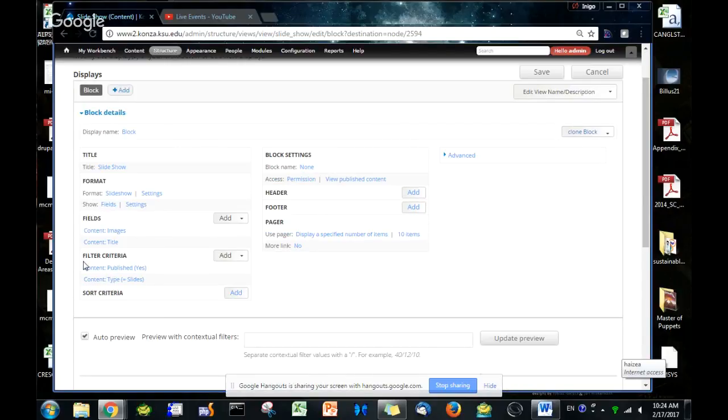I'm using a filter for this view. I only want content of the type slides from this content type. So any node that is of this type will appear here. I do not have any sorting criteria, nor do I use a pager, so I don't use more than 10 slides at a time in the carousel. That can be tweaked to your needs.